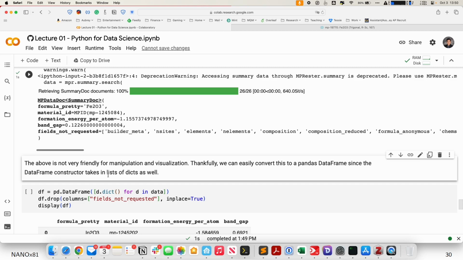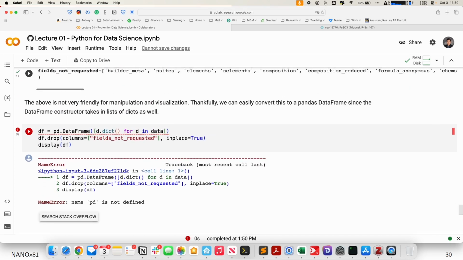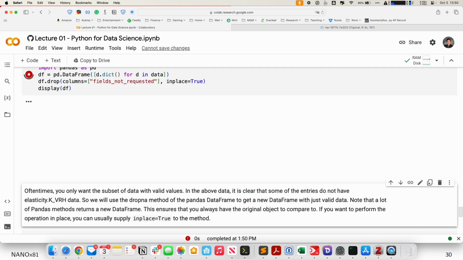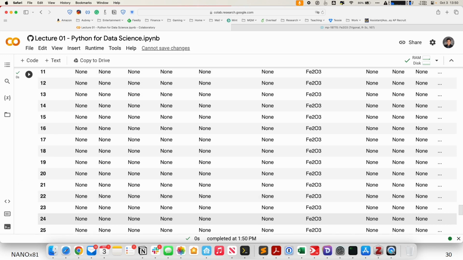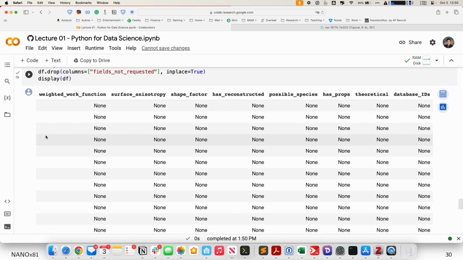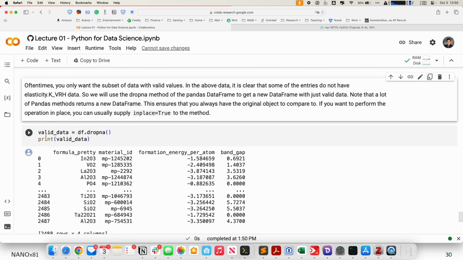And you can also dump all the data into a data frame. Here you can see that there are 26 rows. This is exactly the number that we saw on the Materials Project website. So we have managed to obtain all 26 data points from the Materials Project. And you can then look at the data over here in the pandas data frame.